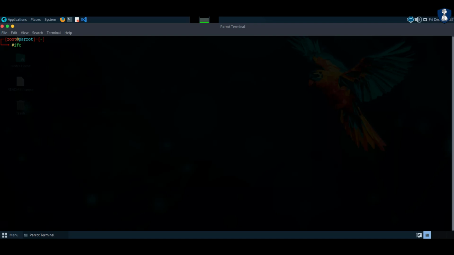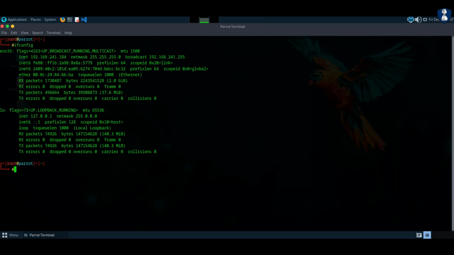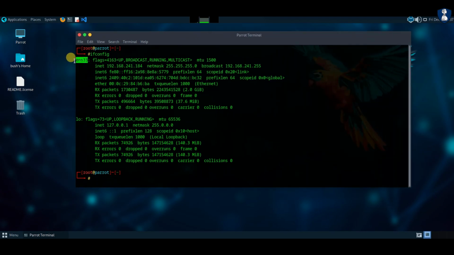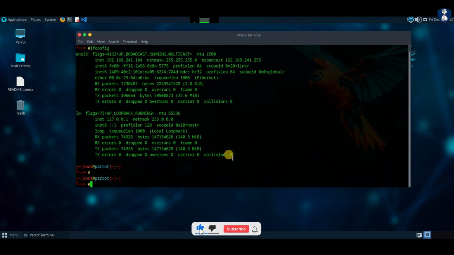In order to use the macchanger tool, first check for your network interfaces by using the ifconfig command. It's a powerful tool. It is used to configure network interfaces. You can use it to display all or any specific network interfaces, enable or disable an interface, set the IP address, net mask, etc.